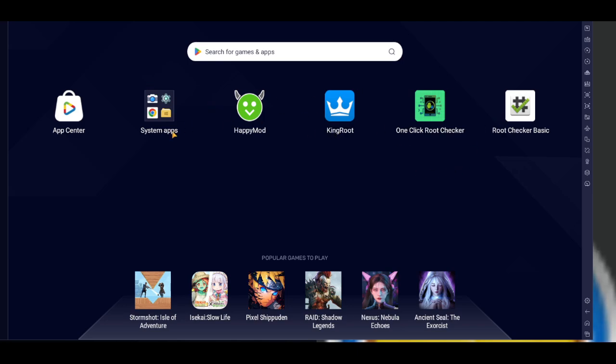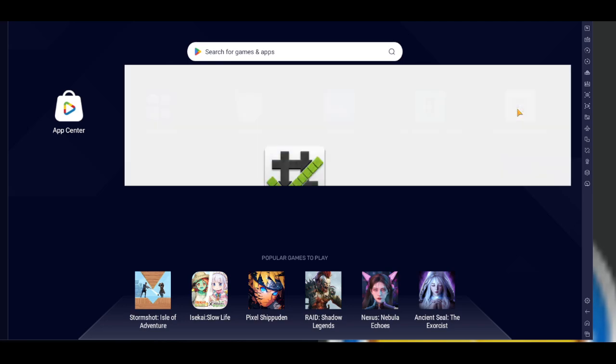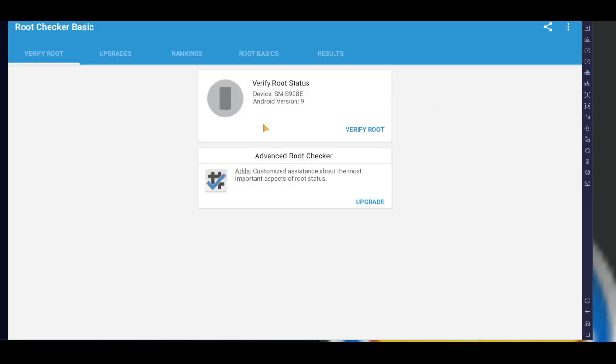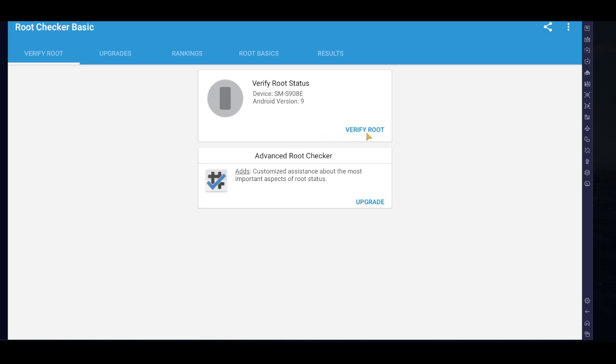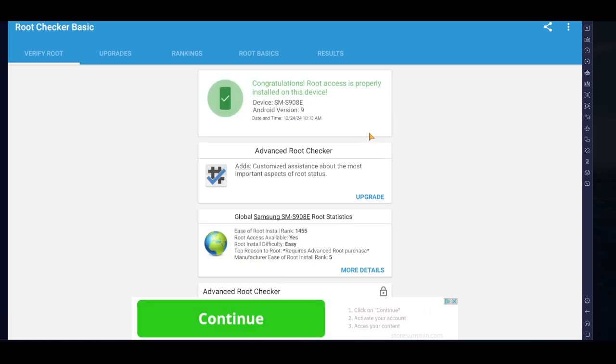Once it opens back up, let's go to Root Checker Basic. I installed this from the Google Play Store. Actually, no, I didn't. I installed this from HappyMod. And now we're rooted. All right, so now we're finally rooted. So we are good.